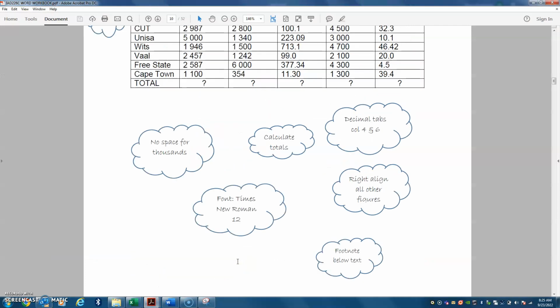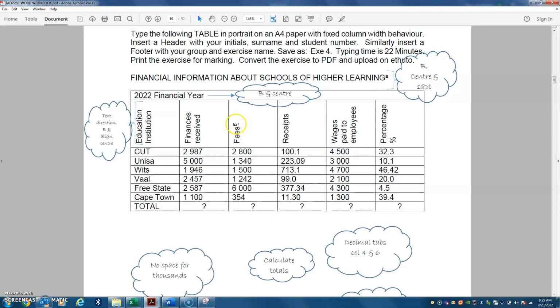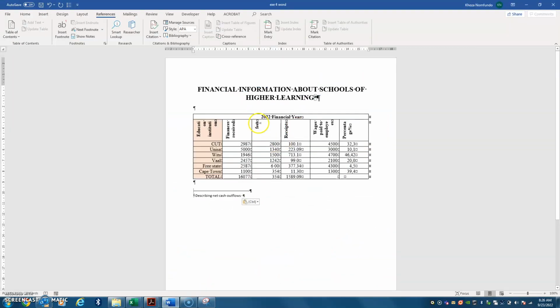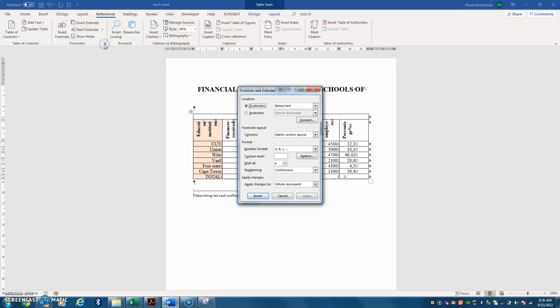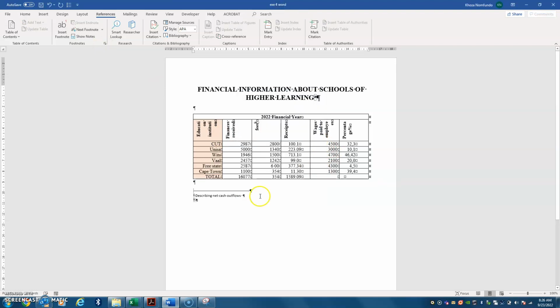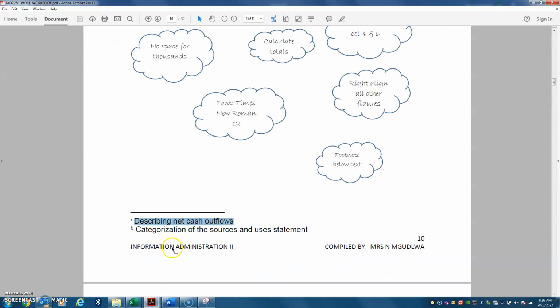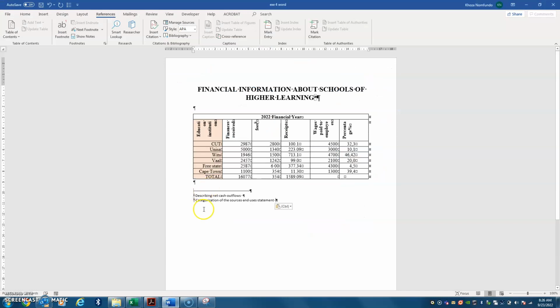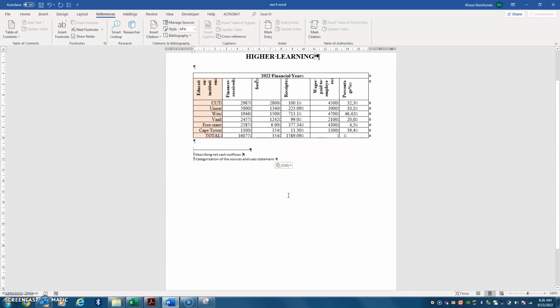Then now the next one, the next footnote, the next superscript is next to fees, which is B. What do we then do? We click there next to the S of fees, then we go to References, we go to Footnotes. And then we say insert. It's going to insert B for us. Then you type the sentence that belongs to B. I'll just repeat it to make things easier. Okay.